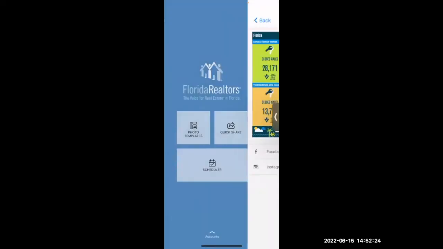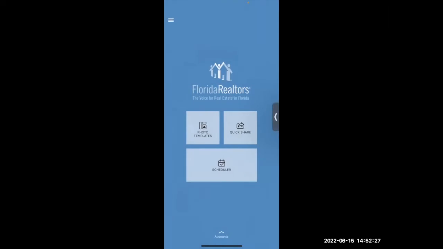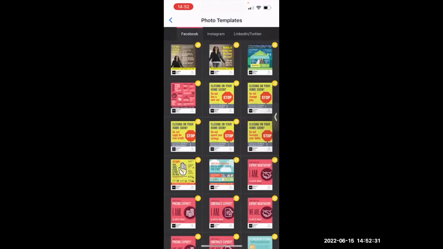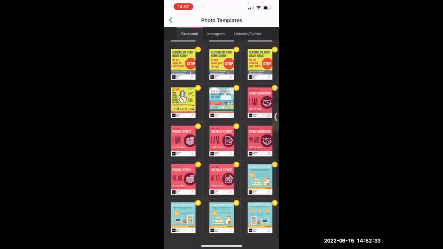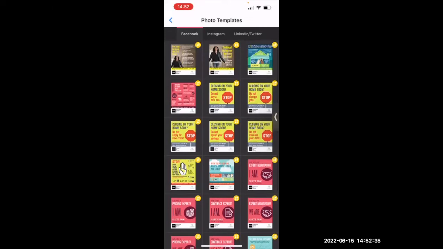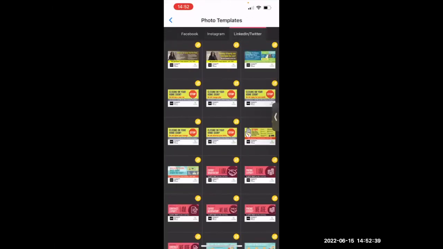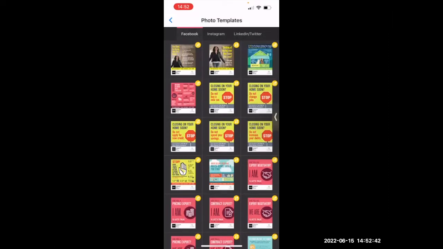Going back to our home screen menu, we're going to go through the Photofy templates. So clicking into templates, you will see a lot of different templates that are provided by Florida Realtors. You'll find templates for Facebook, Instagram, LinkedIn, and Twitter. And of course, if you decide that you would like to share these to other platforms, you can utilize a lot of the same dimensions.